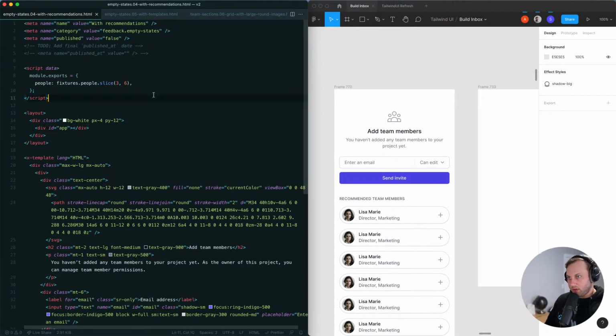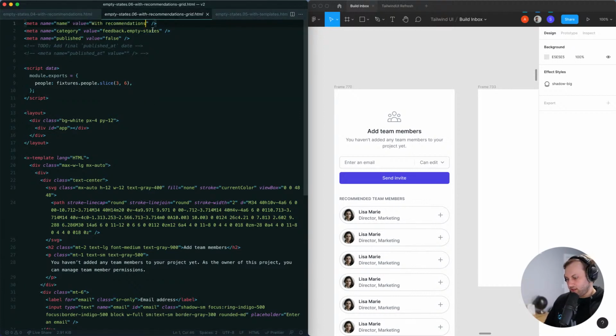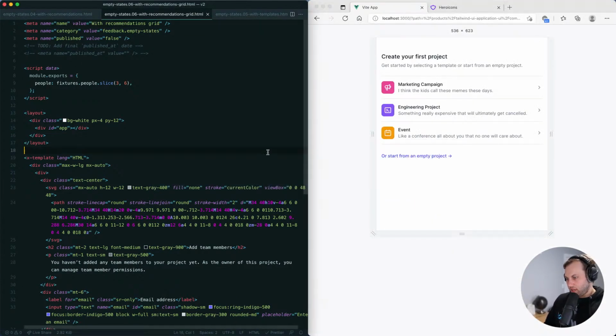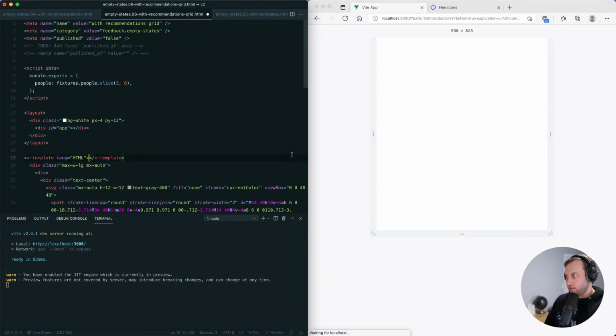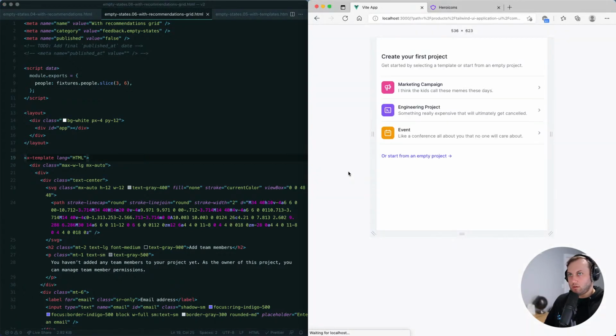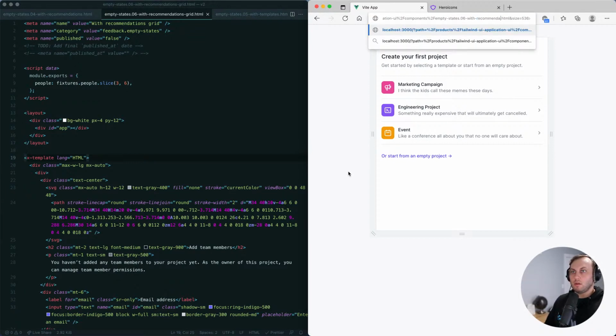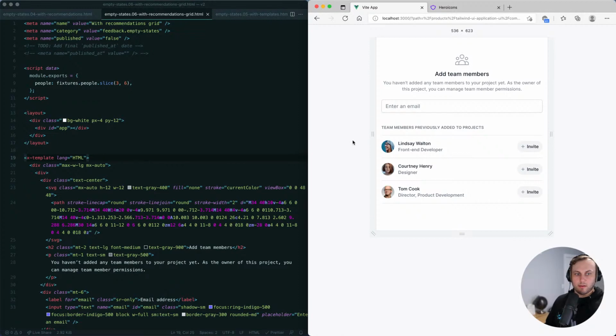All right, so I'm going to take this one with the recommendations and use this as the starting point for this other one. I'm going to say with recommendations grid. It's still the same thing really. It's another recommendations one, but okay, so we'll kill this, restart it. Whoa. Cool. All right.